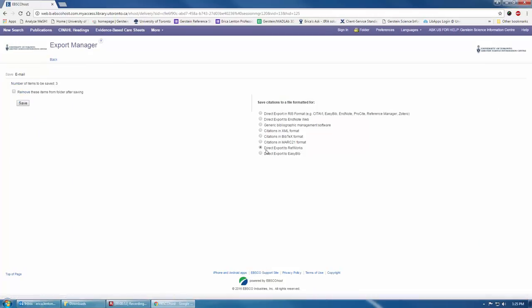You want to make sure that you are doing your direct export to RefWorks, if that's the program you're using. If you're using EndNote, you see that there's that option as well. You want to make sure that you do not check "remove these items from folder after saving." If you do that, it will import zero results. So make sure that you leave that unchecked.